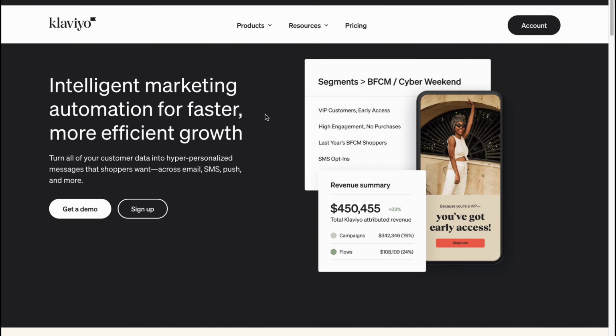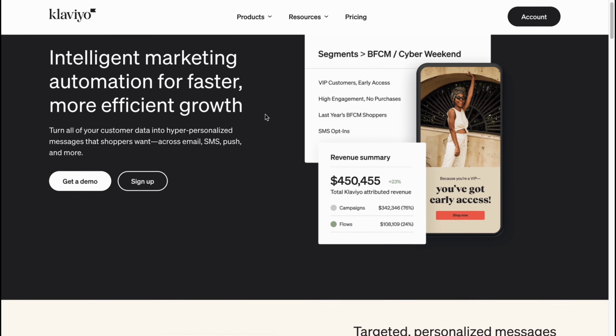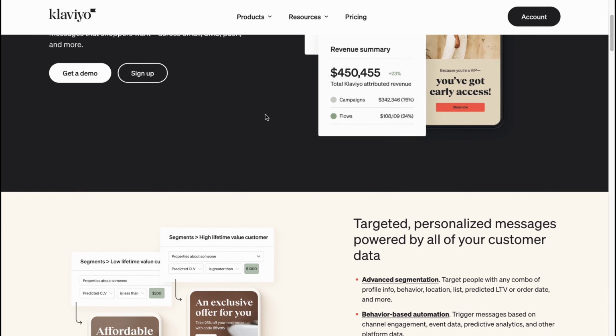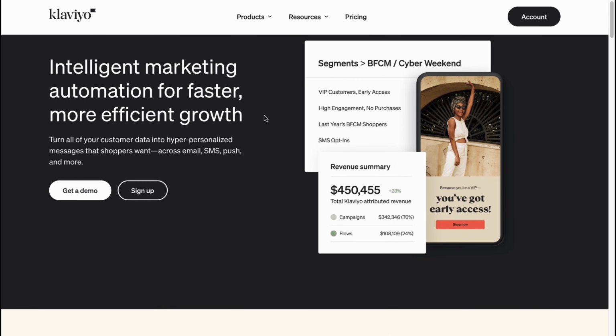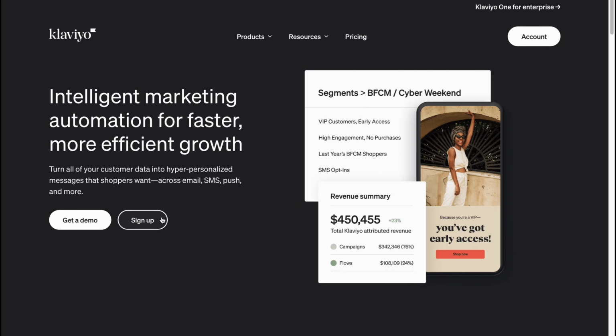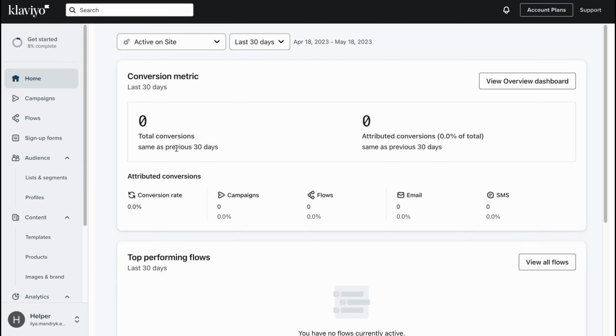So here we are on klaviyo.com. This software provides us the opportunity to interact with our customers through emails. We can easily create marketing campaigns. It's pretty easy. Let's click on sign up if you are new to this service, or we can just simply log in, and basically we'll come to this page. This is our dashboard here.